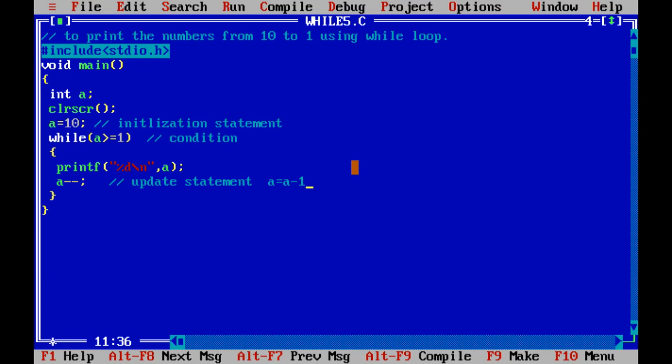And then next 7, like that up to 1. So 1 is also not greater than, but 1 equals 1, then again the condition is true and the value of a, that is 1, is printed. Then a minus minus, the value becomes 0. So 0 greater than or equals to 1, no, in that situation the condition will fail, then the control comes out from the loop.